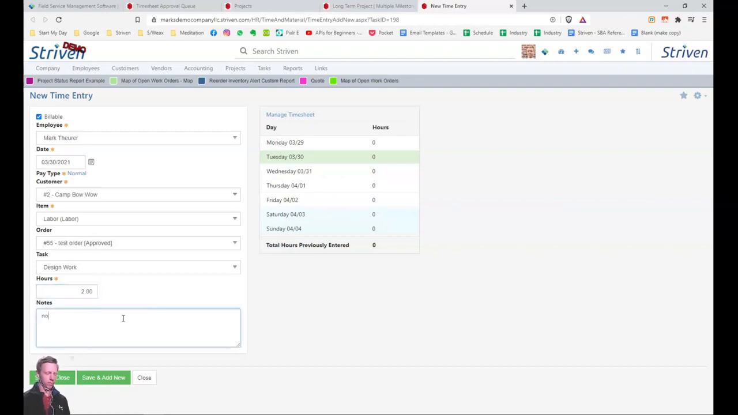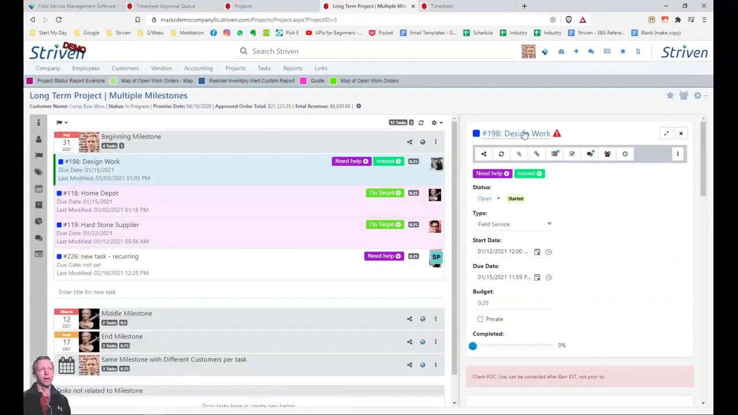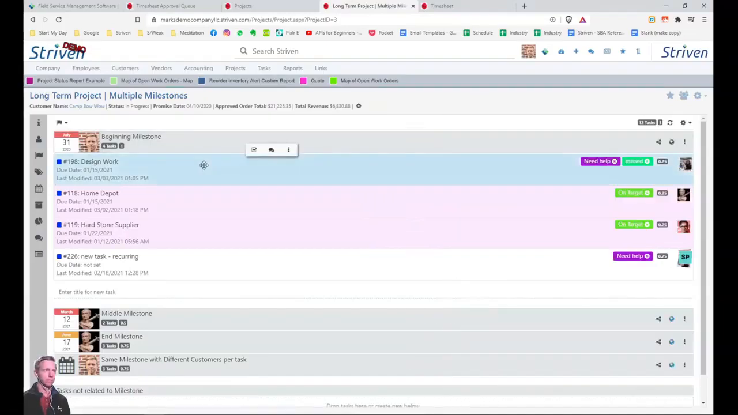You can add a note and click Save. We're now back on the timesheet where it shows this line item and the 2 hours on the Tuesday that they were entered. Going back into the project where we just had the design work and added our time, let's explore how we can organize our work.